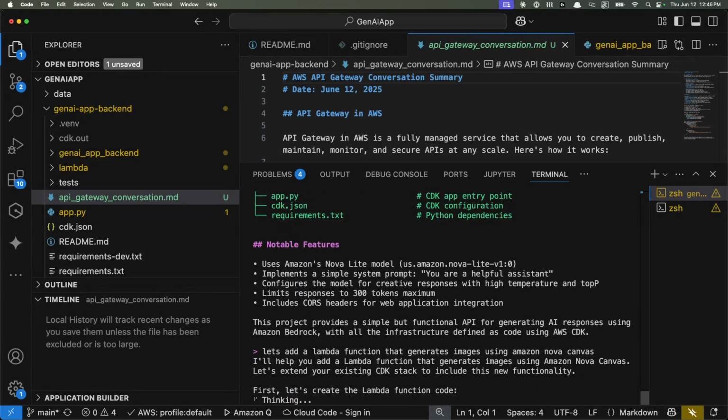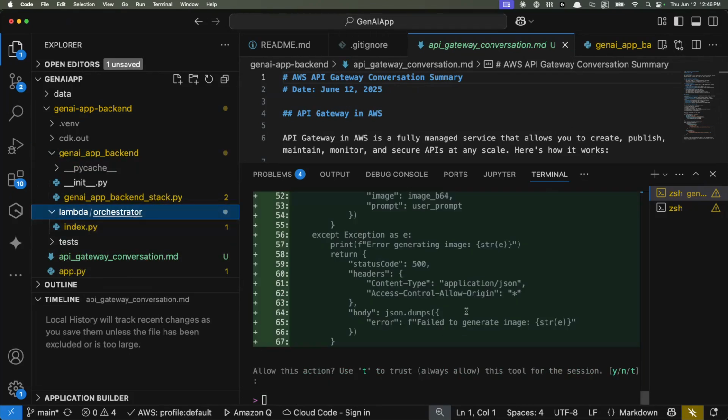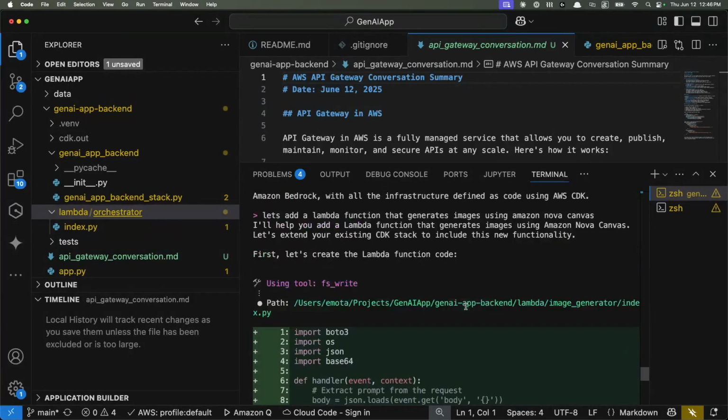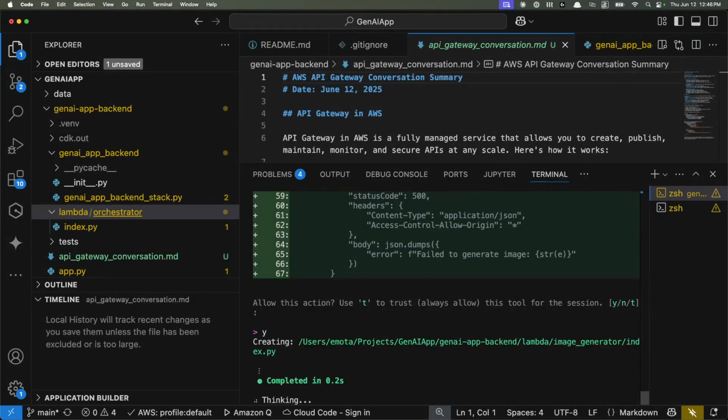So I say, okay, let's create the Lambda function code. It's just going to go and create the Lambda function code. I need to check if it's going to write it or if it's just going to display it to me. We'll see. Okay, so it is actually going to write it. So you can see here it's going to write it. I'm going to go ahead and say yes. I'm going to let it write it.